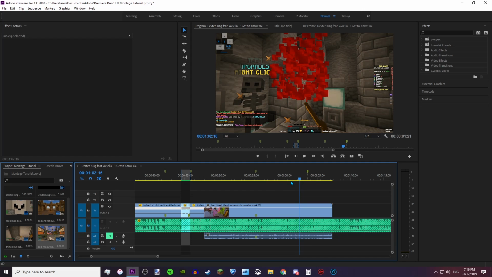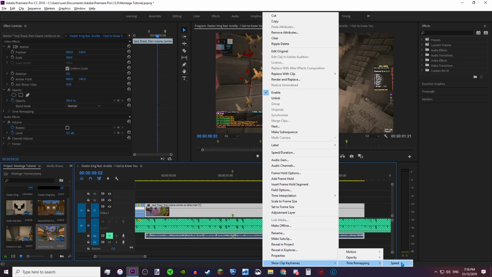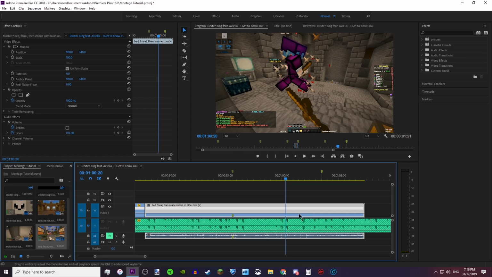My favorite thing to do. I actually hate doing it. But it does work. So we'll give it a go. We'll see what we can do. You got to right click, show clip keyframes, time mapping, and speed. And just work at it.